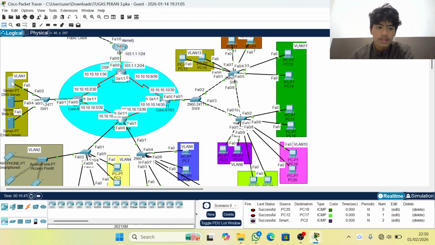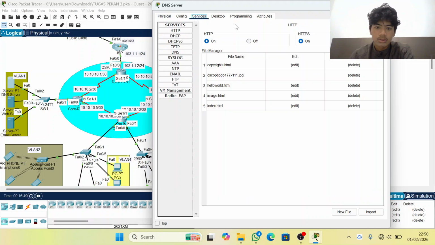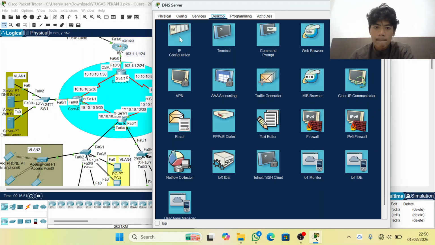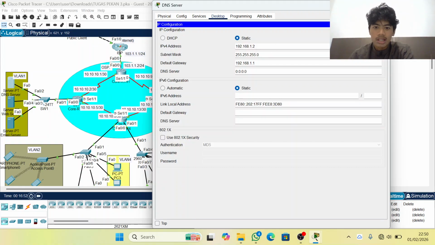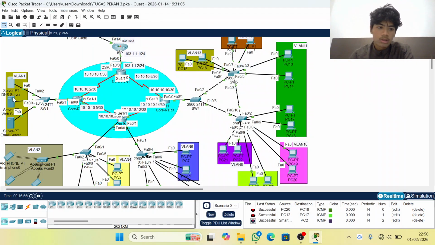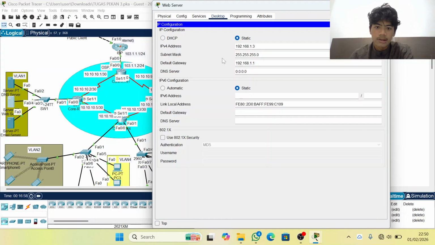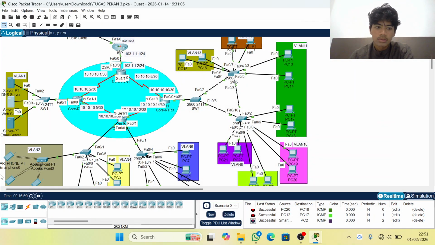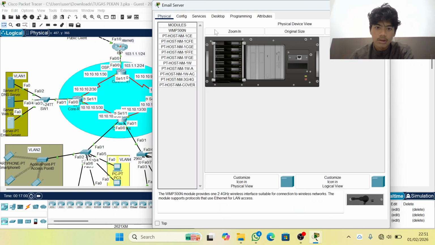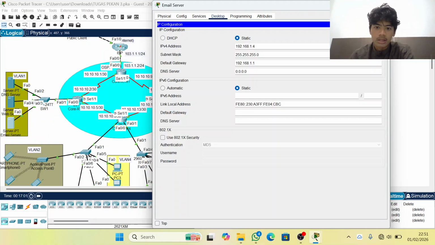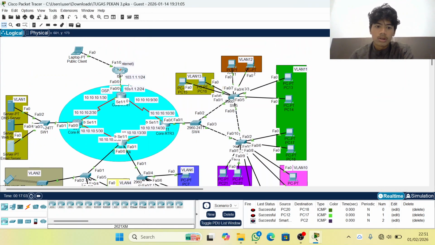Now for the server, for the DNS server, as you can see right here, you gotta set up the static with this one 1.2, and then the default gateway of 1.1. This is the same thing as you can see right here. 1.3, same gateway and stuff, and then 1.4 right there. Yeah, that is all you gotta do.